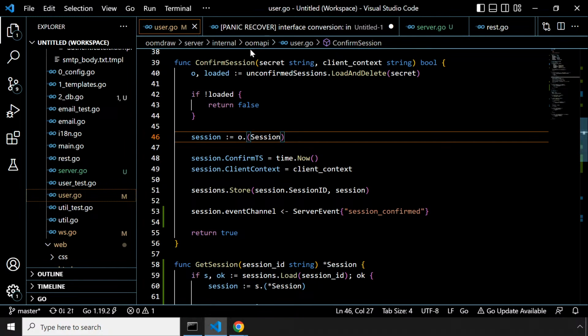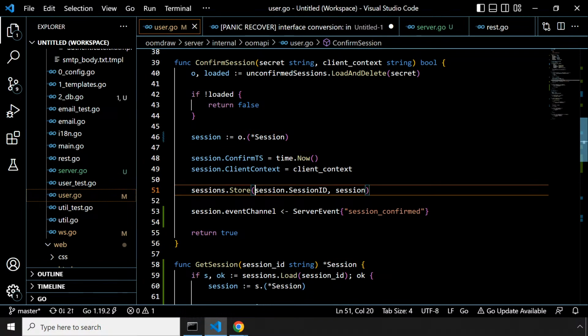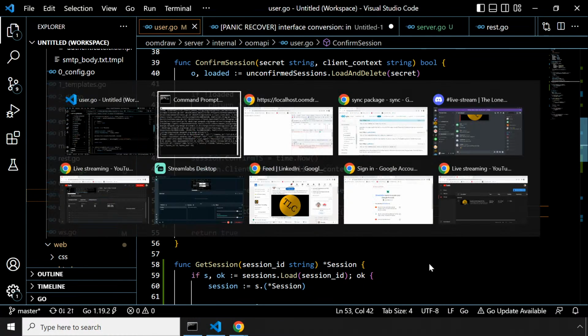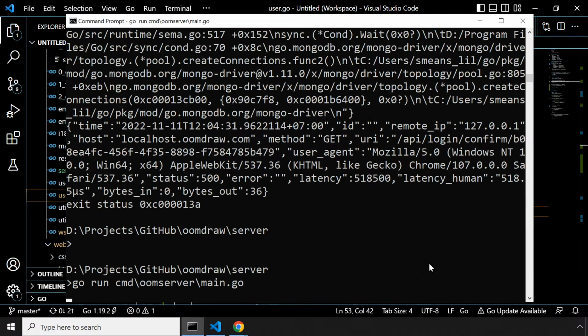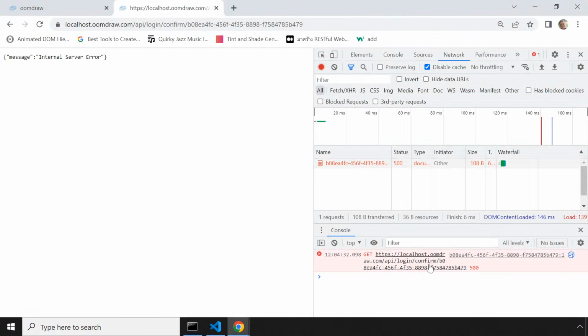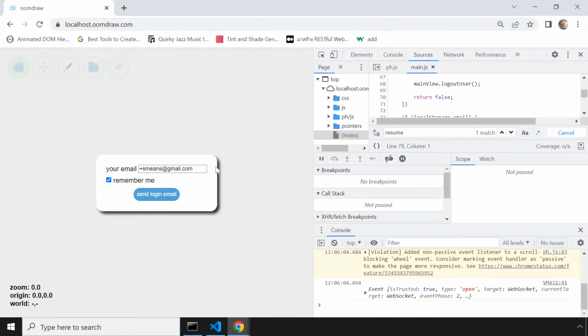Confirm session. Okay, so we got a session key. Yes, that's what's going on here. So that's got to be a pointer to the session. Now, where else did I go wrong? Let's see. Store. Okay, that's fine and fine. Okay, very cool. All right. And let's do it again.